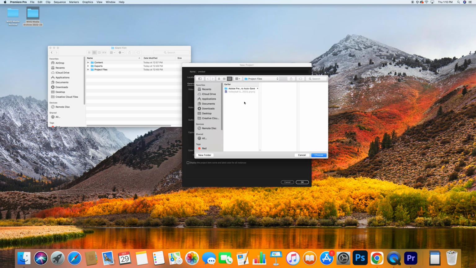There are two different ways to find this project files folder. The long way is I could go to desktop, since this media archive folder is located in this area that I'm scrubbing, which is called the desktop. And as you see, that folder is right there.